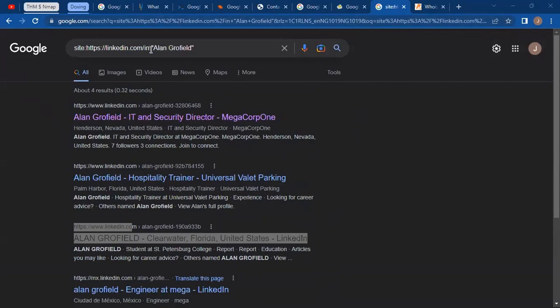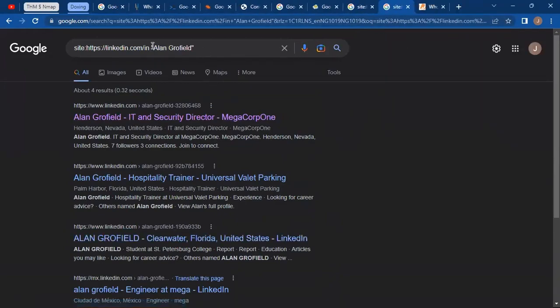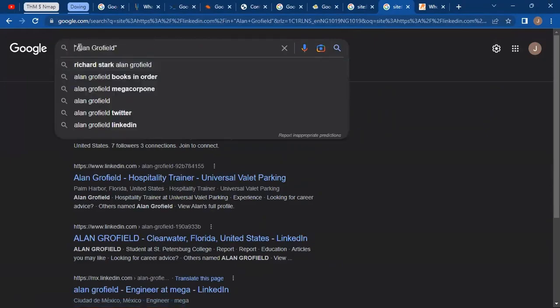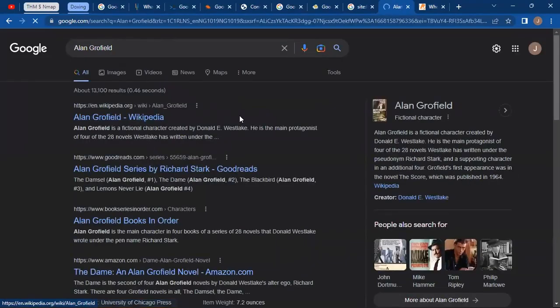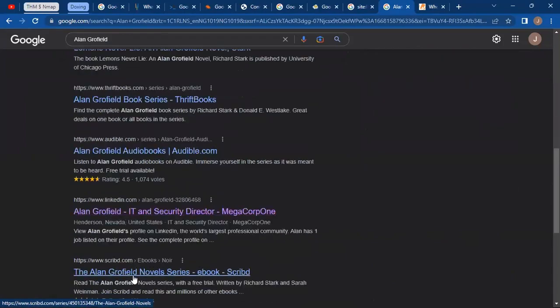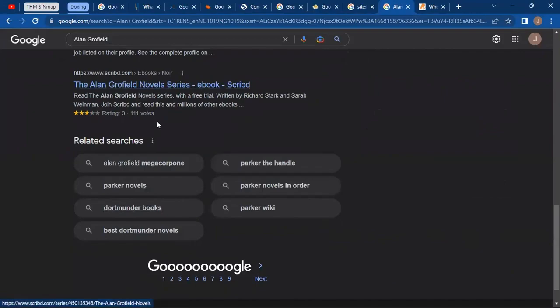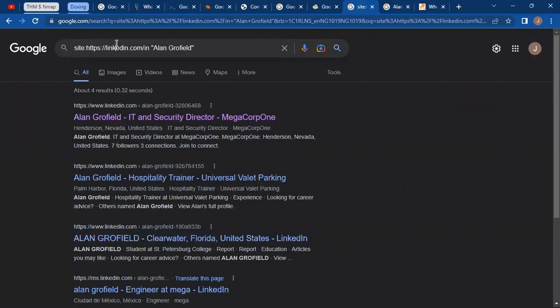Let's see the difference. I'm going to right click and duplicate this tab, and search for this name. When I paste his name on Google, I have information about him from Wikipedia, from Amazon, from press, from the books, from LinkedIn, from scribd.com. I have it from different places, but I want to narrow my search. I just say site, LinkedIn, Alfred.